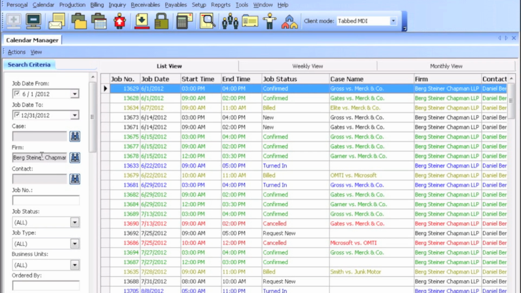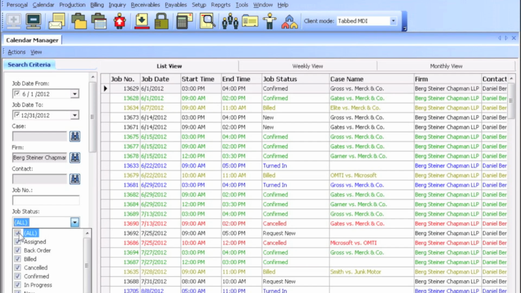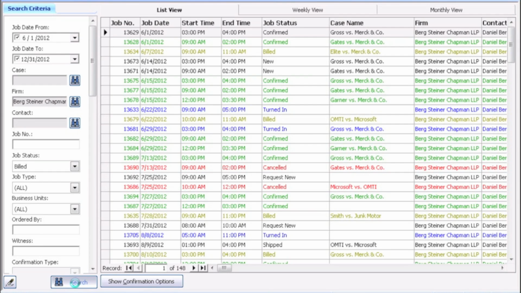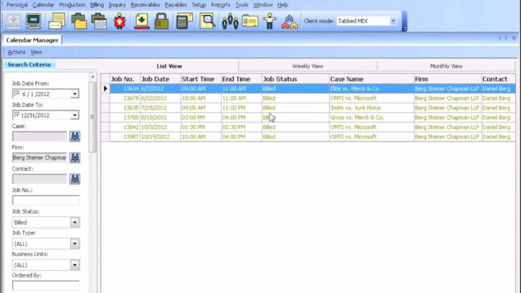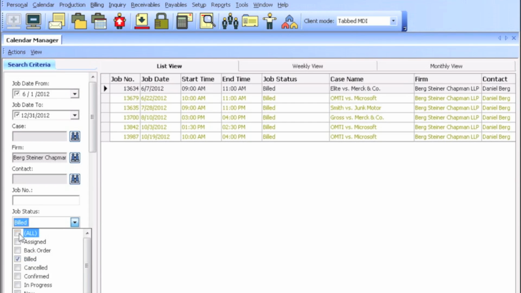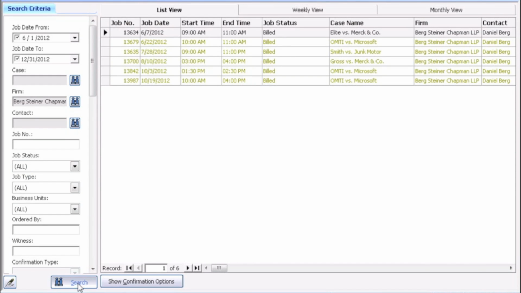If you really needed to, you could throw in other filters, like more filters for status. Let's say I only wanted to pull in billed jobs, and you can re-search the data. And again, RB will filter. So that's one of the nice things RB will do as far as the search criteria go. But let's go back to the job status all setting here.